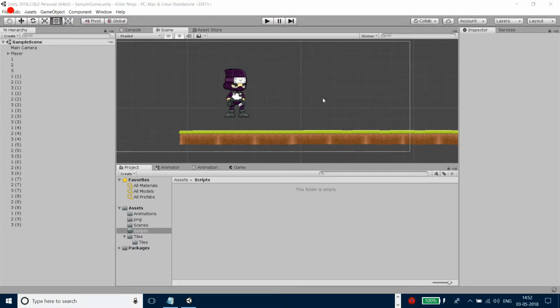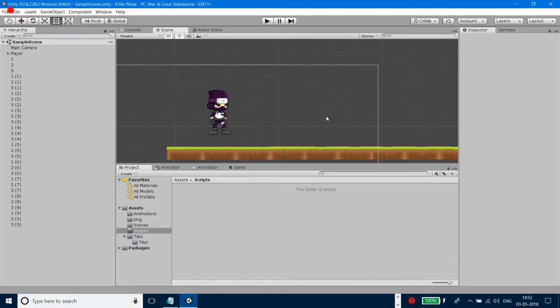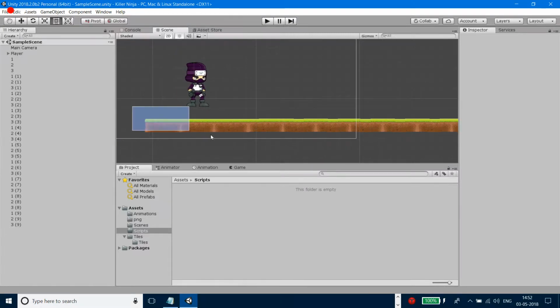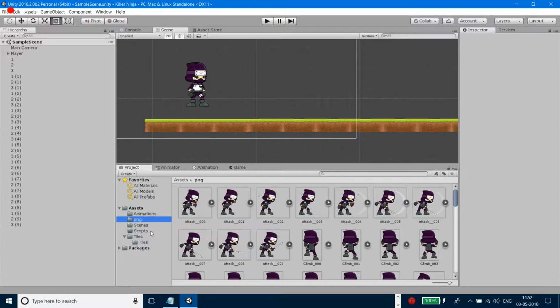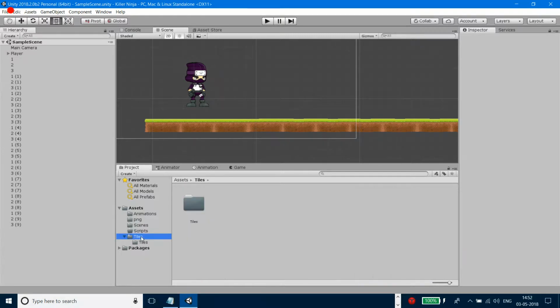So with the tiles that I have downloaded, I've created this platform. Don't worry, I'll explain to you how to create these platforms, means how to import these platforms to the scene. So let me show you that. Go to PNG or wherever you have imported your tiles.